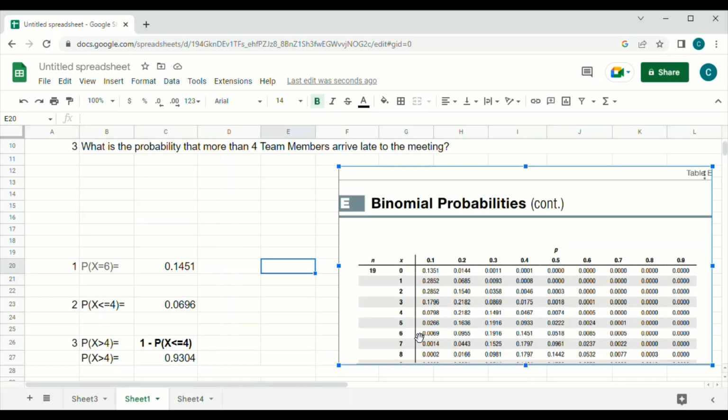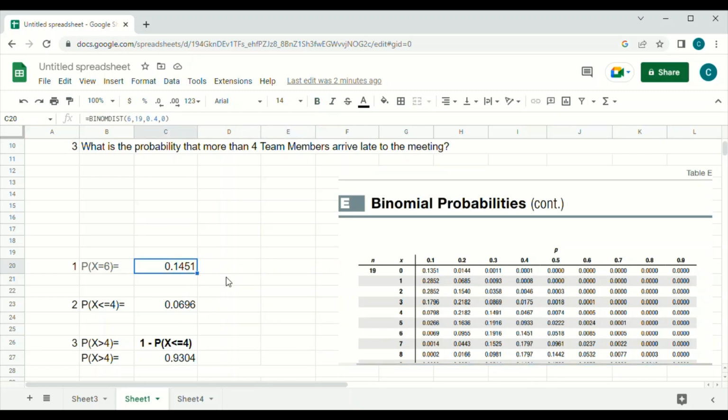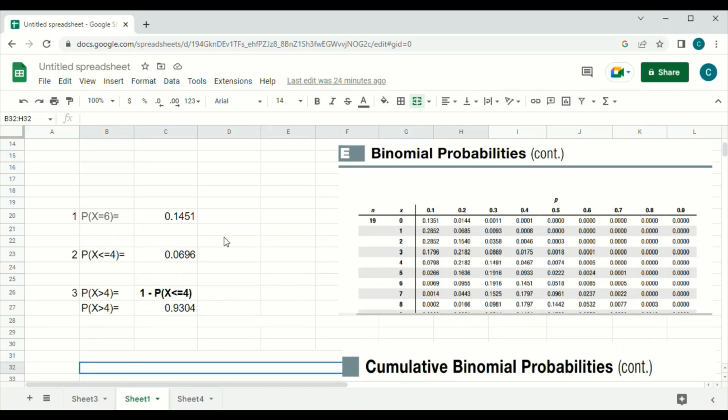So let's see, for x value 6, the probability value is 0.1451. See this value, which we have already calculated here. This is the same. Similarly, the probability of x less than or equal to 4 can also be calculated by using the binomial table, and since this is the cumulative probability value from 0 to 4, we'll use the cumulative binomial probability table for calculating the probability of x less than or equal to 4.